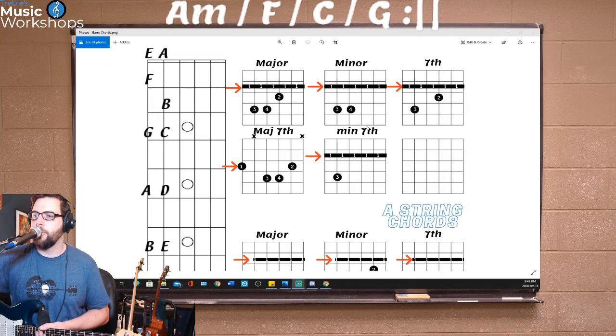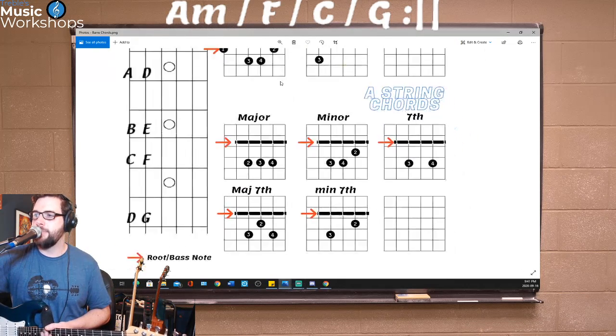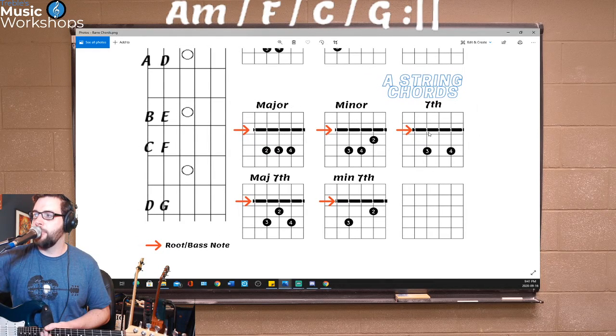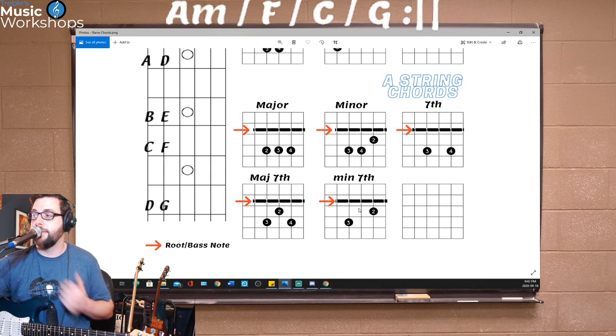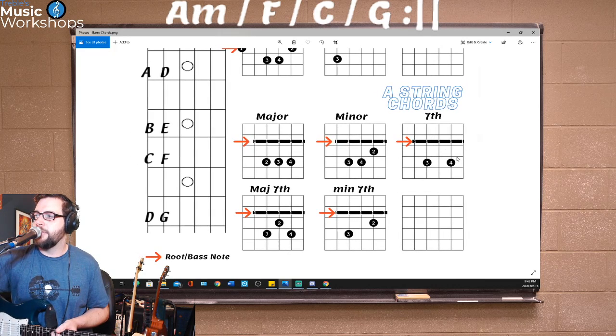So let's go back to the board. Done major, done minor, done seventh. We've done the minor seventh. I'll come back to the major seventh in a second. We haven't done the seventh here yet. We haven't done the major seventh here yet. We have done the minor seventh. Let's talk about the seventh just here first of all.